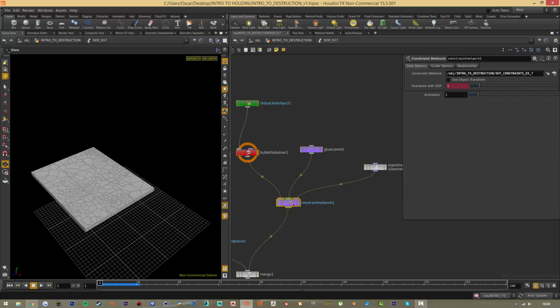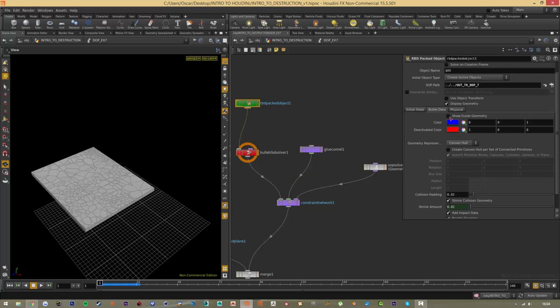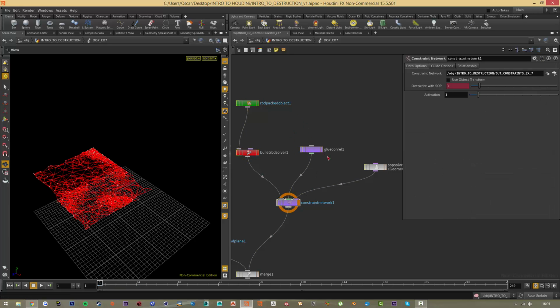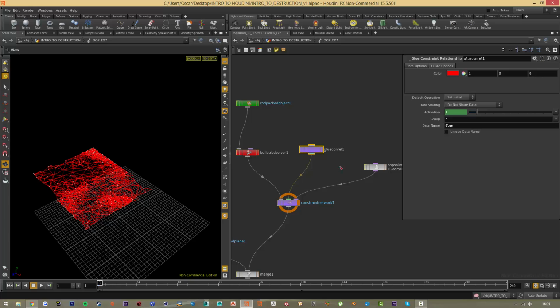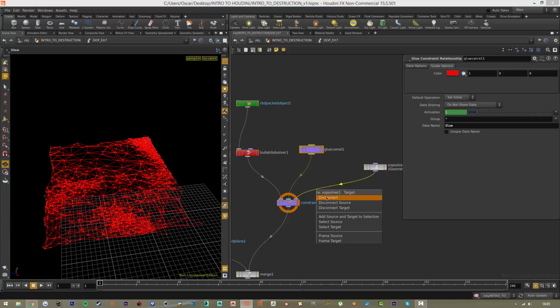Then we have the constraint network. In the constraint network, we have the glue constraint. We have the data name set to glue, the strength set to 2000. And we can visualize them by switching this off, going to this, and we can see that they're here. Perfect. So everything is working fine. We have the constraints, we have everything working normal.